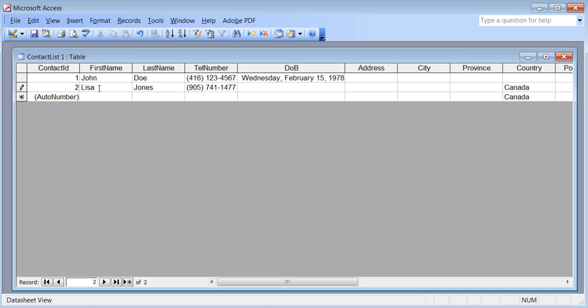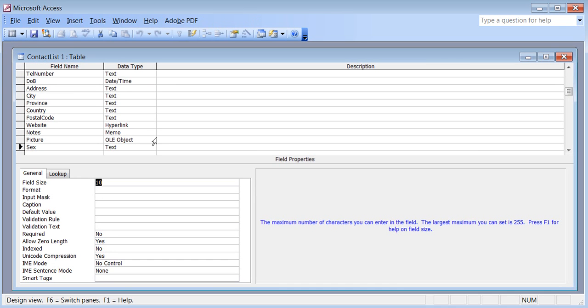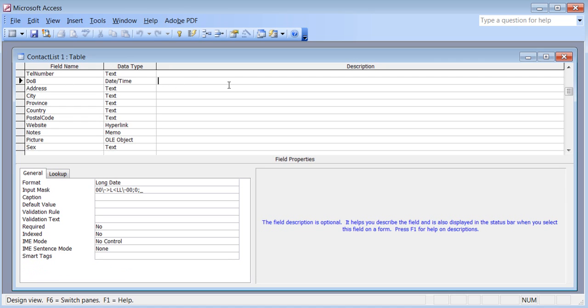So I'm just typing whatever. And again, I'm here for the date. Now sometimes you might get confused and you go, how should I enter my date? I'm not sure. So if you want to leave notes for somebody like that, you can come back to the design view. And for the date of birth, I'll click in that line.